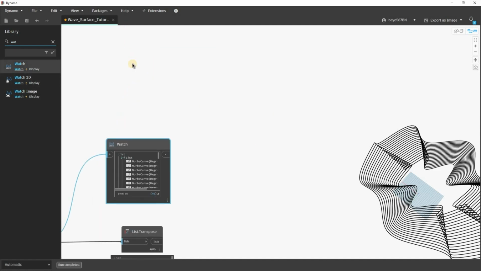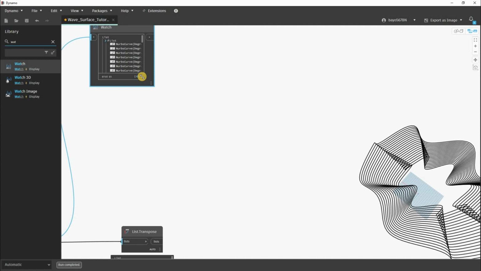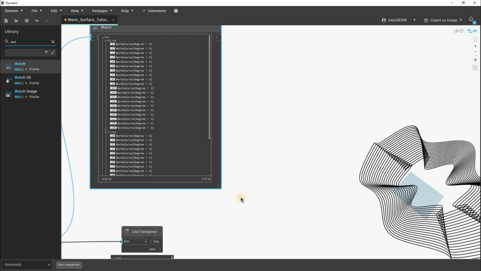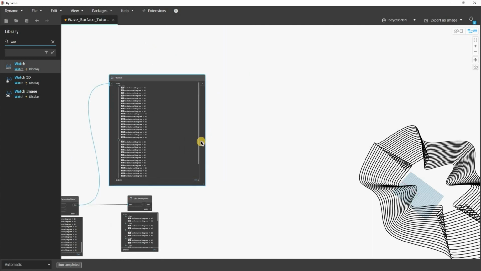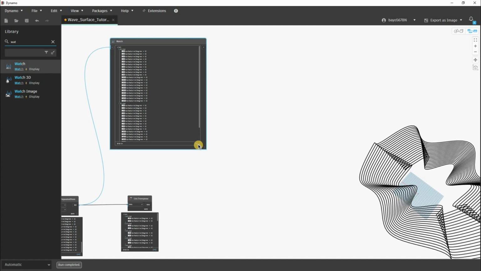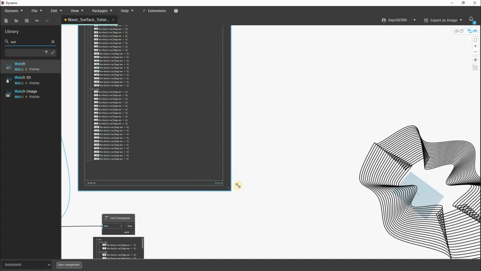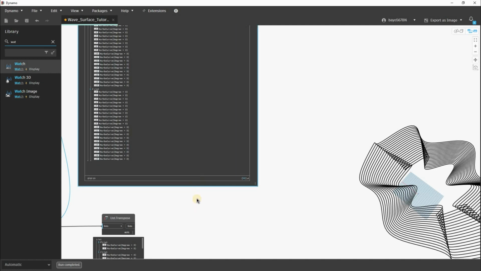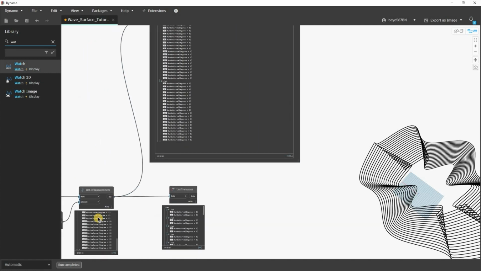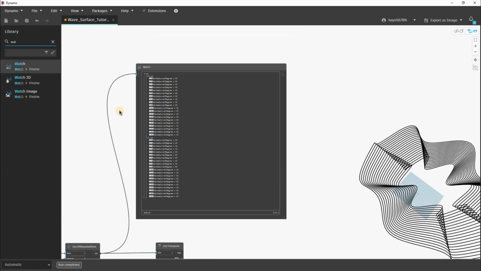Put it in there. And a watch node helps you view the items in a list much more clearly, because you can actually make it as big as you want. It's similar to the panel in Grasshopper. Okay, so you can see here we have 2 lists of 20 NURBS curves.